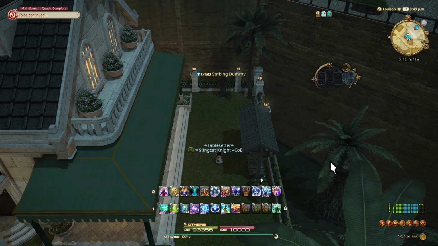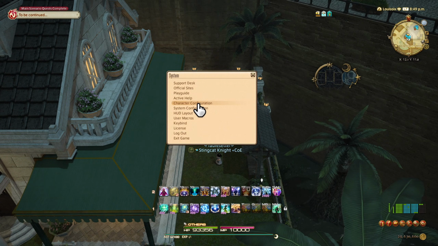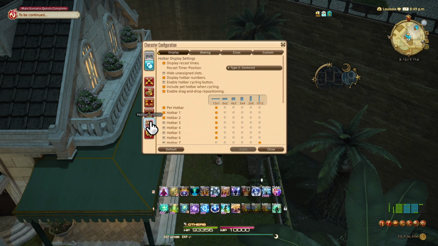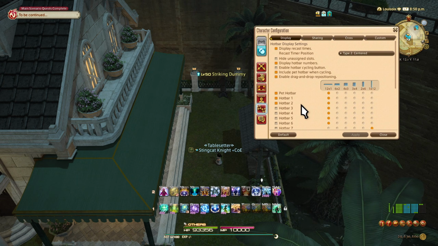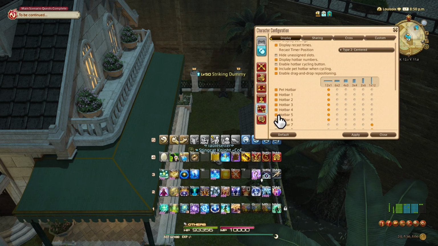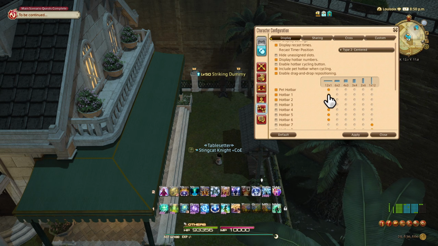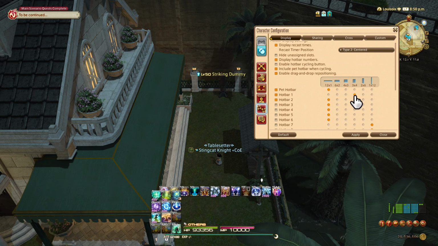To actually set up your hotbar layout, you want to press escape and then head over to character configuration, and you want to head over to the hotbar settings section. And then here you can enable your hotbars and then they will pop up. And you can also change it to whichever style you like. So for example, if you have an MMO mouse, you want to have it at 3x4, something like that.